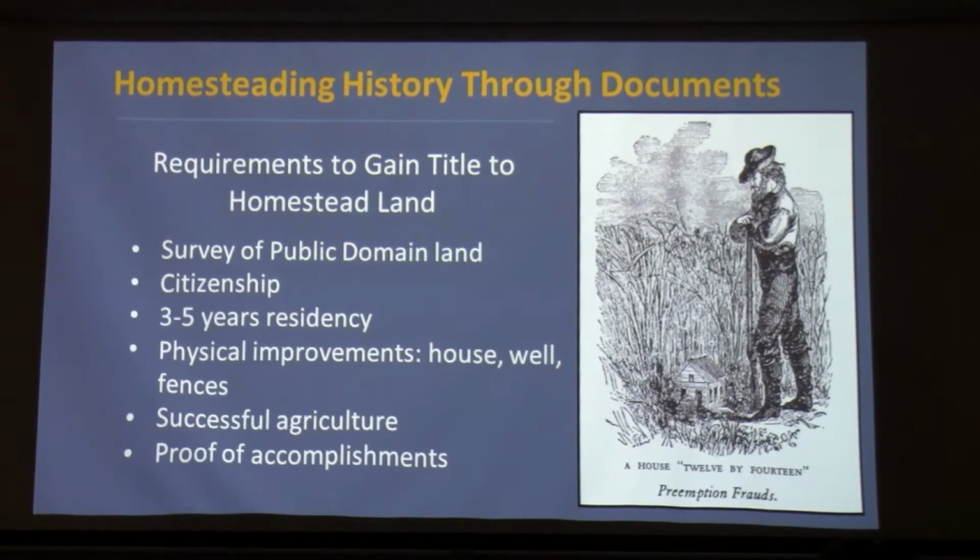It would take first a survey, as Theodore White did. It would require that you were a citizen or filing for citizenship, which was a major draw for people coming from outside this country, Mexico, Europe, whatever. It took a long time, 3 to 5 years of residency. You had to build and document that you've made improvements on the land, house, wells, fences, and you had to show successful agriculture. For the East Coast people, that was really easy. For those in the West, it was an impossibility.